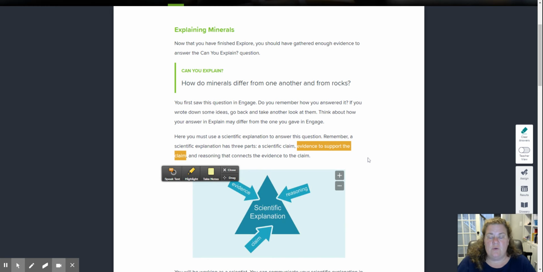The second part is you're going to give me some evidence to support that claim. How do you know that rocks and minerals are not the same thing? How can you prove that to me or to other scientists? How can you prove that one mineral is different from another mineral? What are you going to use to prove that? What could you talk about or what could you write about and show to support that claim?